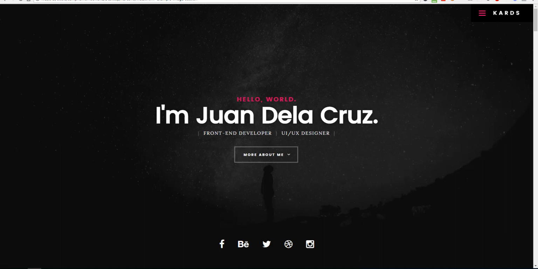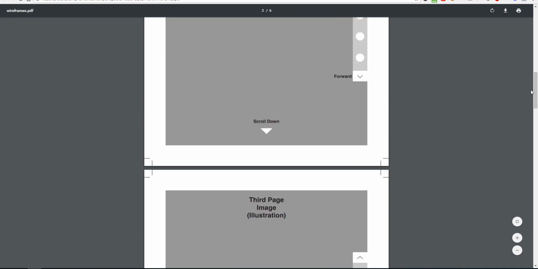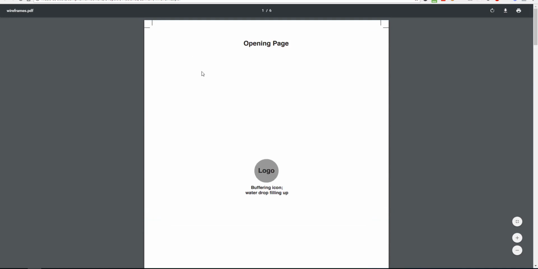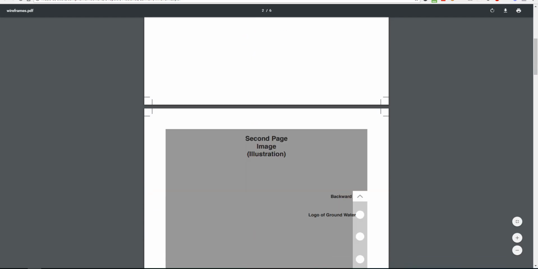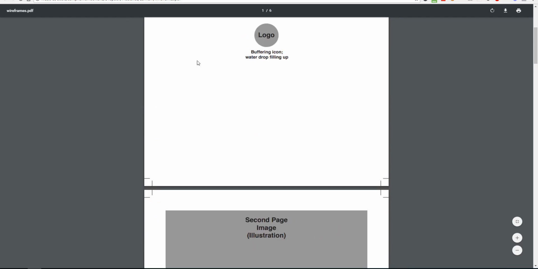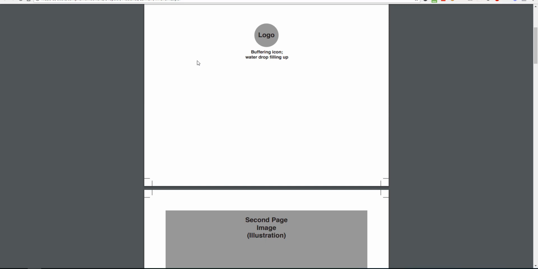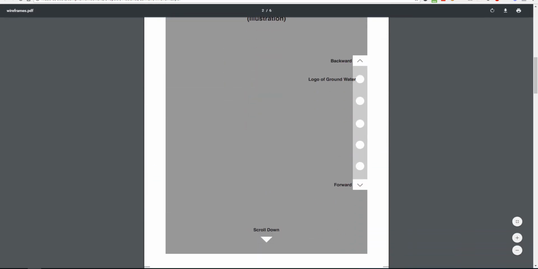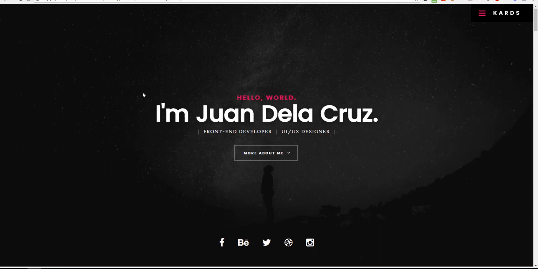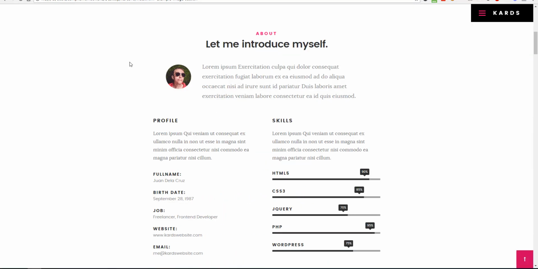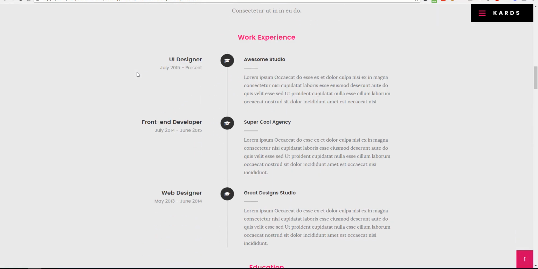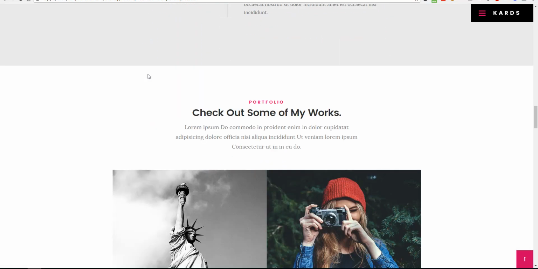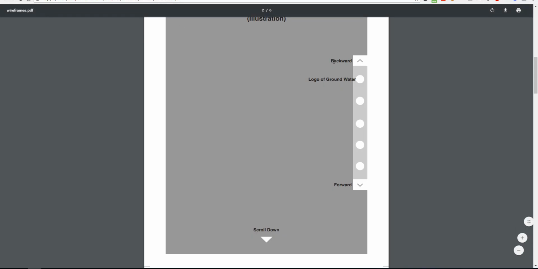What I mean that it's similar is that, based on the wireframe, you have an opening page with the logo, and the water drops. That's something else that you can do, but it's not necessary. As you scroll down, this is an all-in-one page type of website. Similar to the wireframe, as you scroll down, there are different sections, but it's all contained in one page.